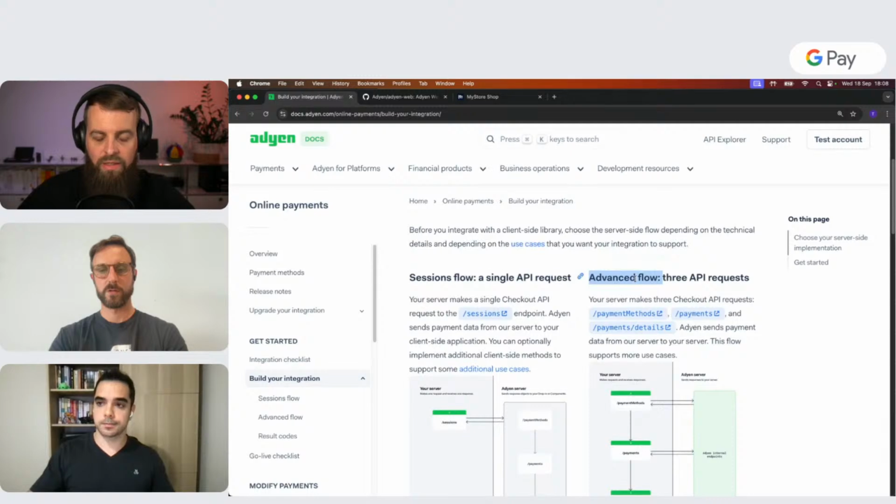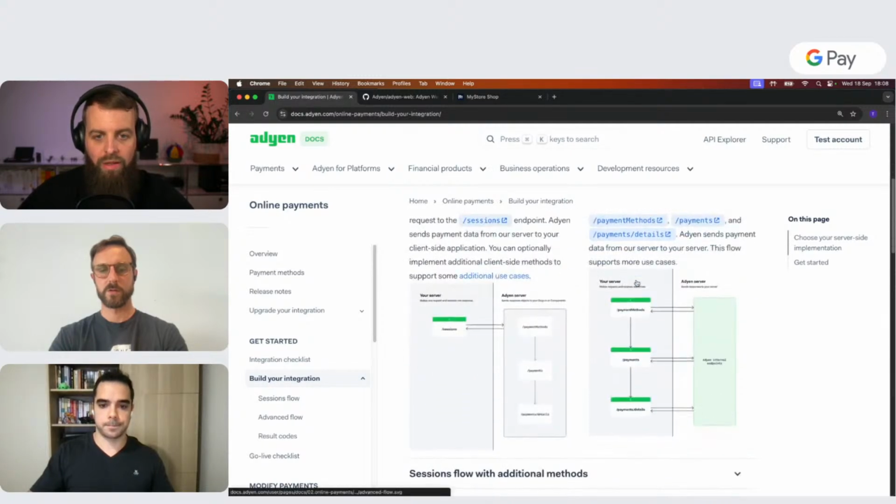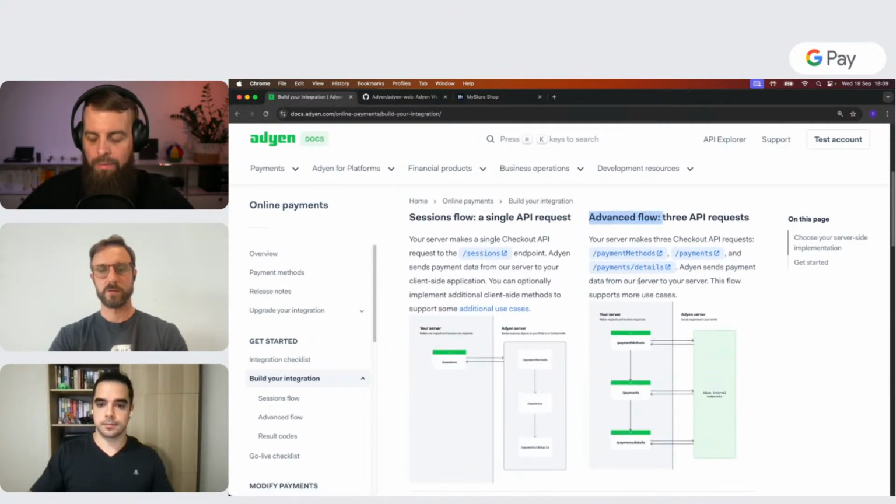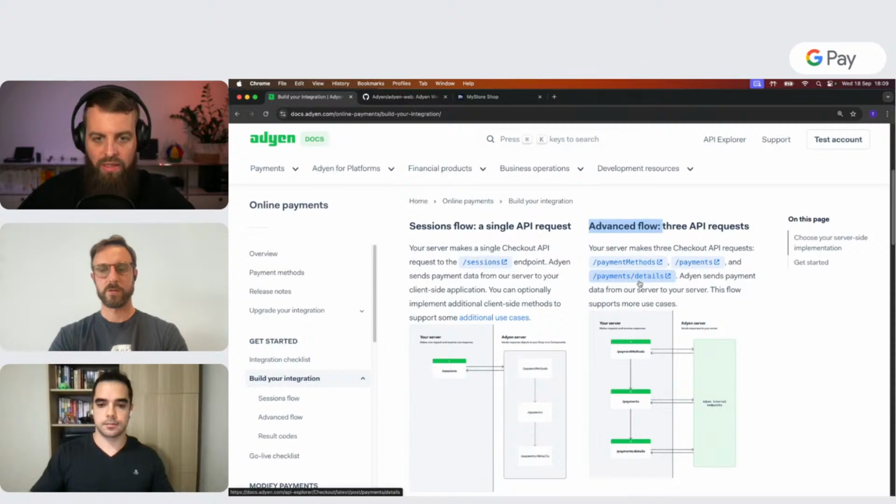So this is, for example, if you want to implement a flow where after the actual checkout process, a merchant wants to confirm the payment again, right? Then this advanced flow makes this possible. Exactly. The merchant has more control over when the authorization will be done, when the final payment part will be done. So that's a good fit for that use case.